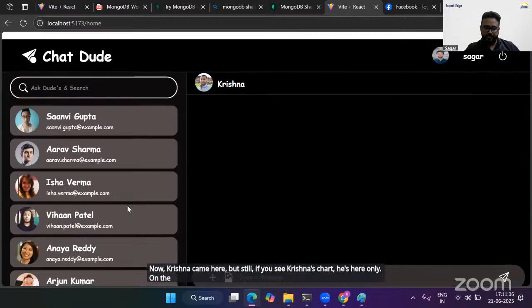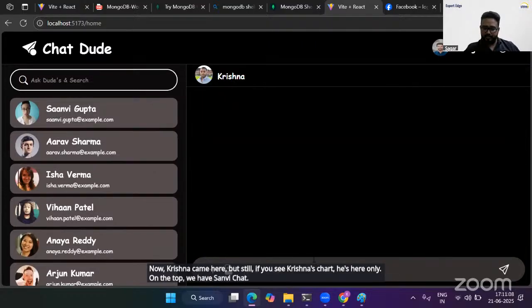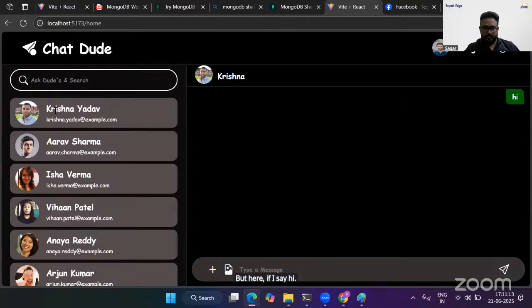But still, if you see, Krishna chat is here only. On the top, we have Sanvi chat. But here, if I say hi, now that Krishna chat will come on the top. So like this, if you develop any application, you need to store all this information. For that, we require one database. So for this application, we are using MongoDB as a database.